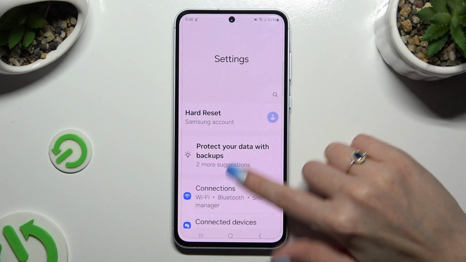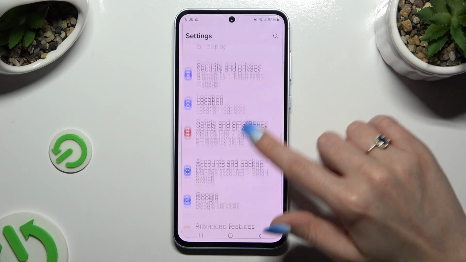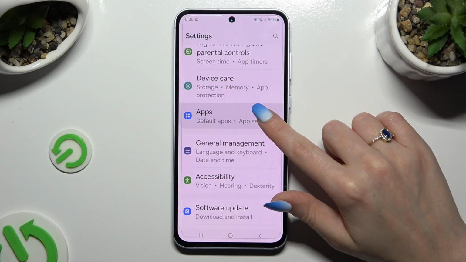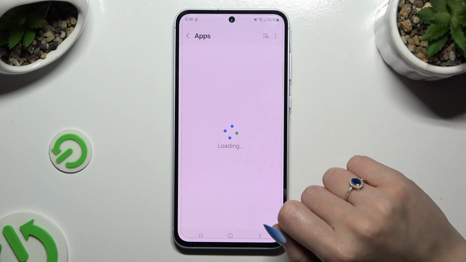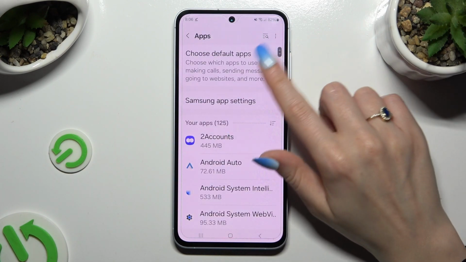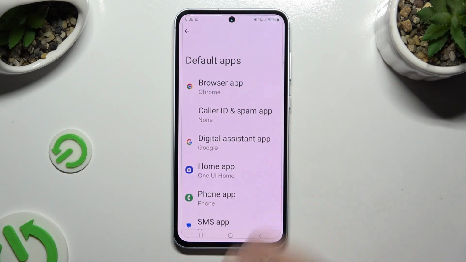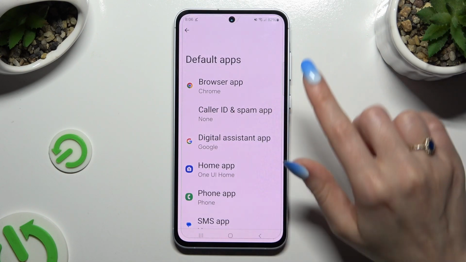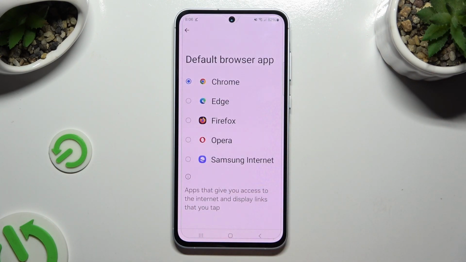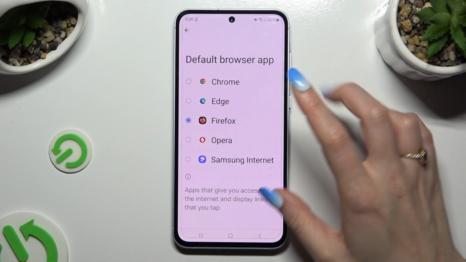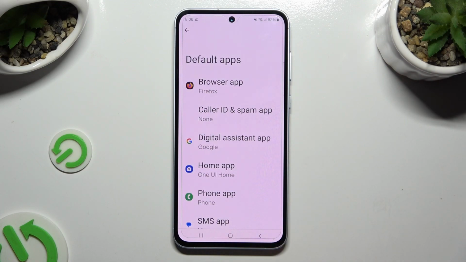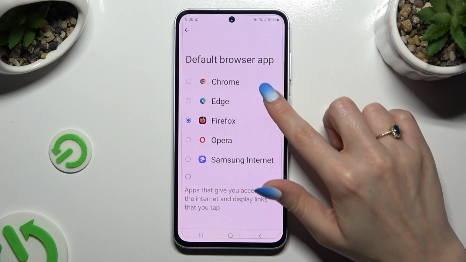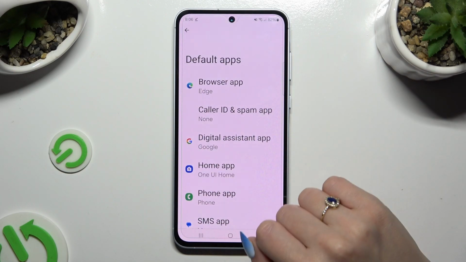In settings, scroll down to access apps. Click on default apps at the top and tap on one of those sections that you wish to manage. In my case, browser app. Lastly, just click on your new downloaded one to apply it and go back. As you can see, after that, my default app has changed.